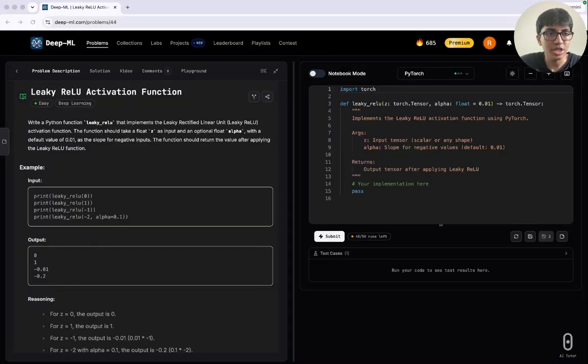Today I'll be solving Deep ML problem number 44. The problem is Leaky ReLU activation function. Our task is to write a Python function, Leaky ReLU, that implements the Leaky rectified linear unit activation function. The function should take a float z as input and an optional float alpha with the default value of 0.01 as the slope for negative inputs. The function should return the value after applying the Leaky ReLU function.